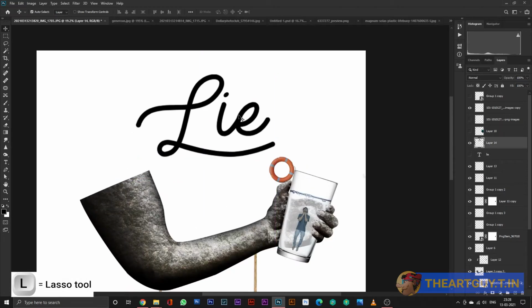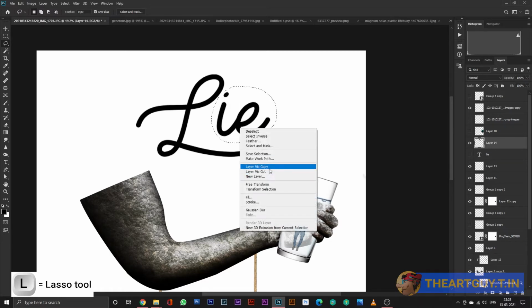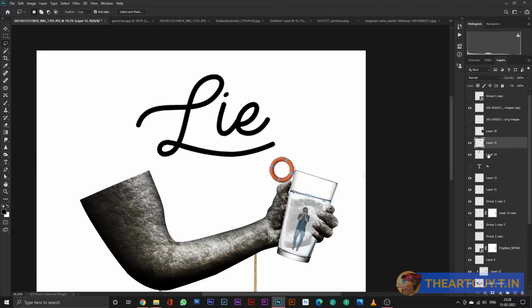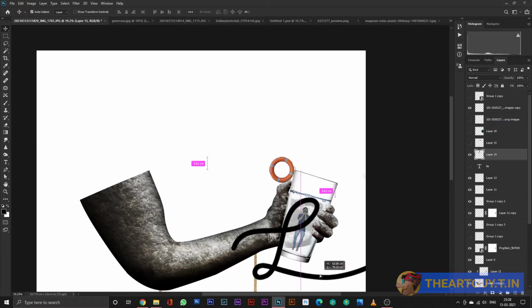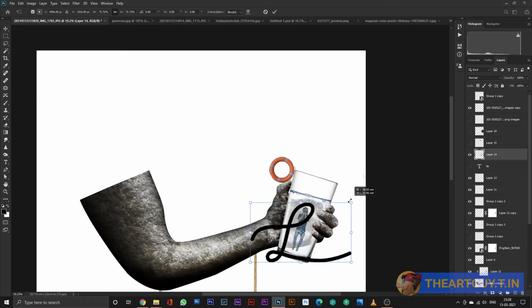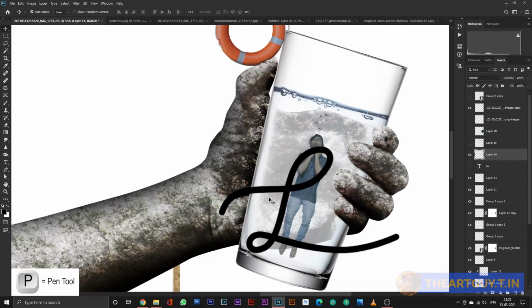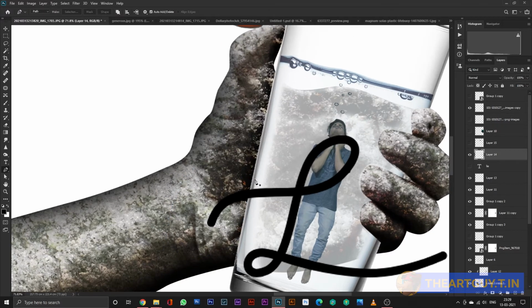So only the L. I just deleted half of the IE using a tool called the lasso tool. It's not like the lasso which cowboys use, but it's a different lasso tool. It's in Photoshop and you can use it. Then I erased the L properly, because I didn't want the lines in the L.